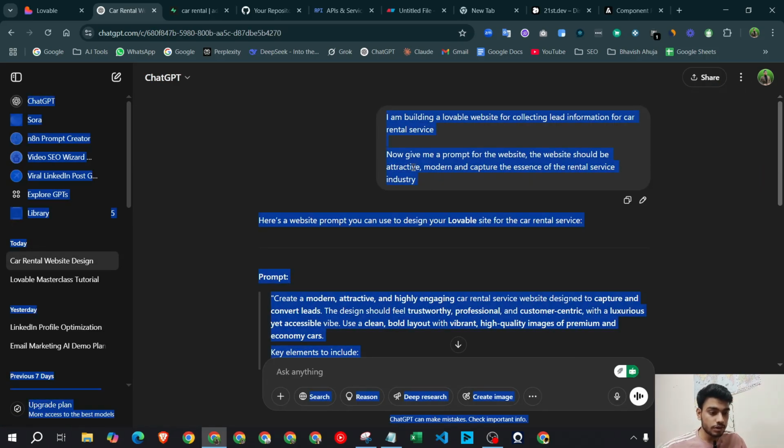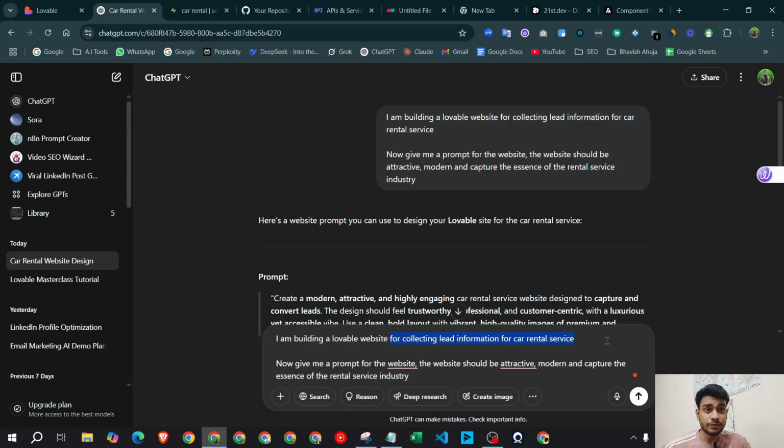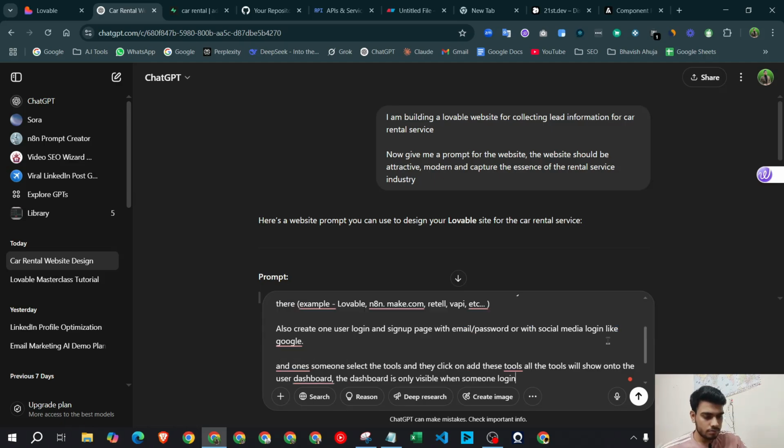Now we are going to create a login sign up page. This time I am building a website for AI tools. Whenever someone goes into that website and selects some application, that application will be submitted into their dashboard. So whenever someone logs into their dashboard, they will be able to see all of those apps which they have selected from that website.